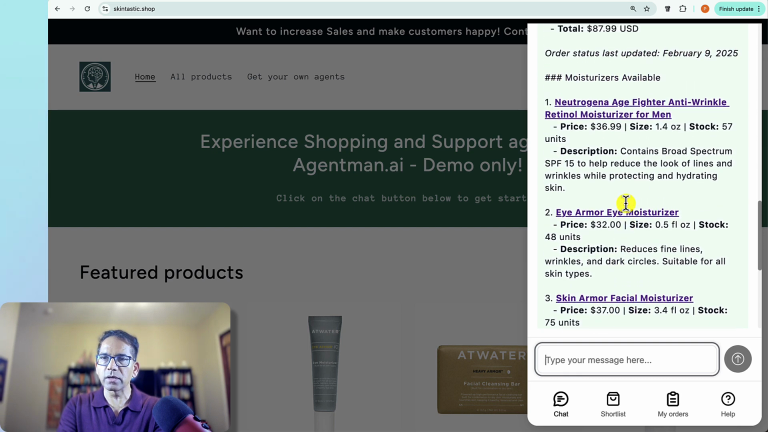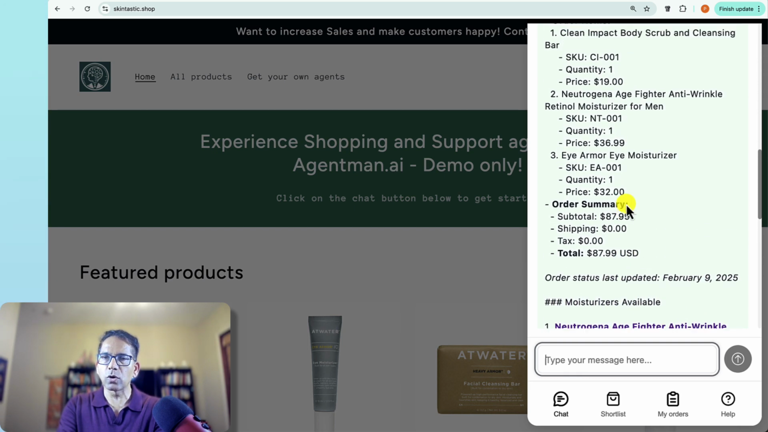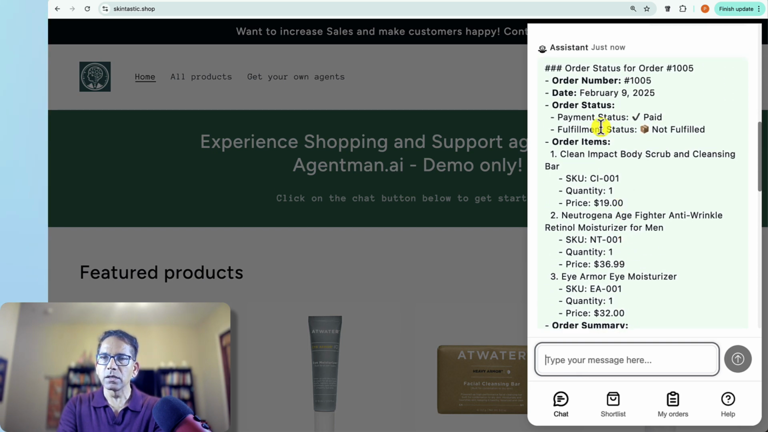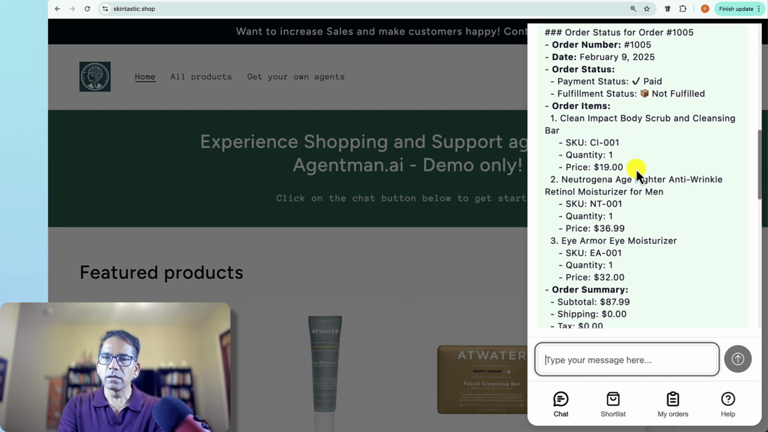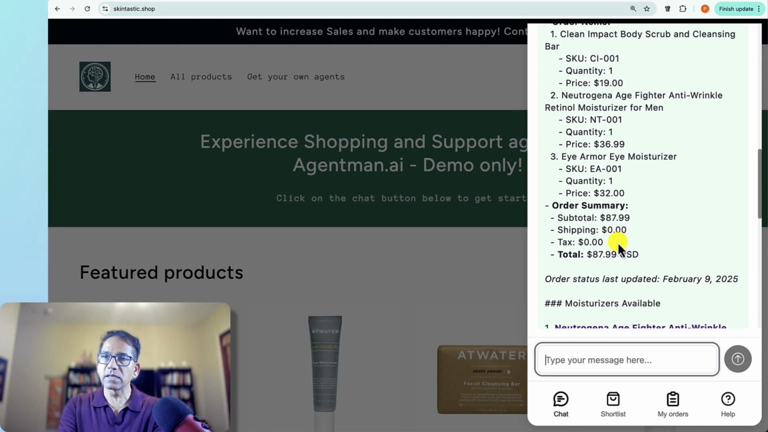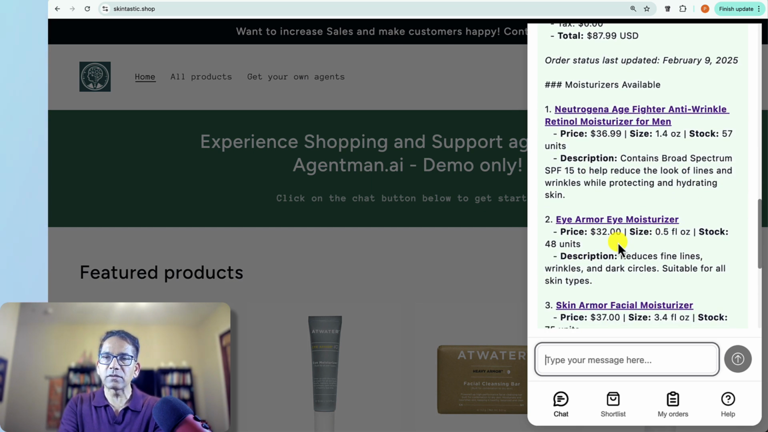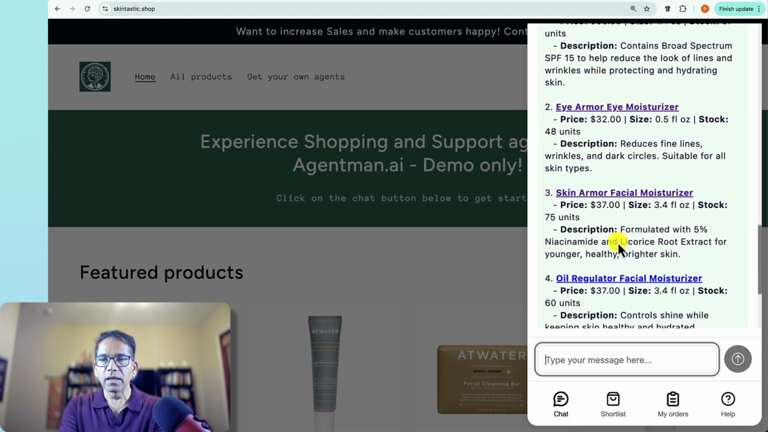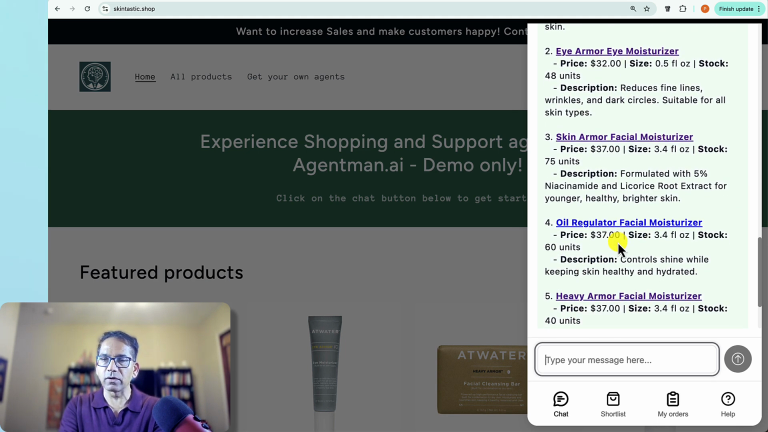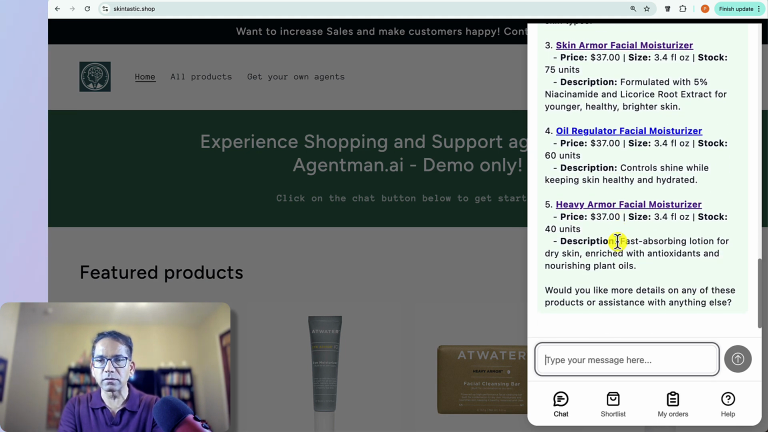The agent is showing us that this is the order status. February 9, 2025 was the order placed, that was today. And here are all the details, the same stuff that we saw in the admin section. And it's gone and looked at the product catalog and surfaced three moisturizers. Oh, in fact, actually five in this case, 5 moisturizers.